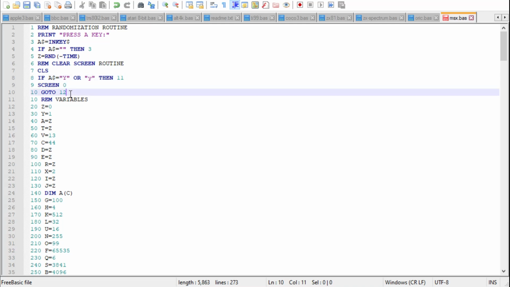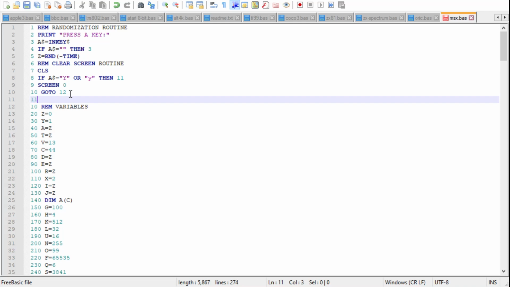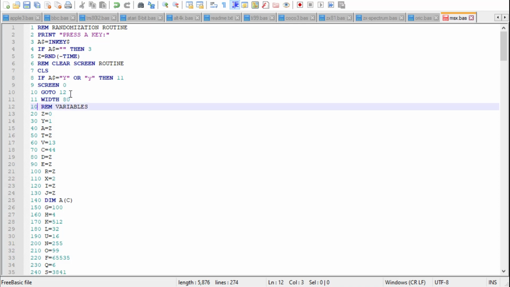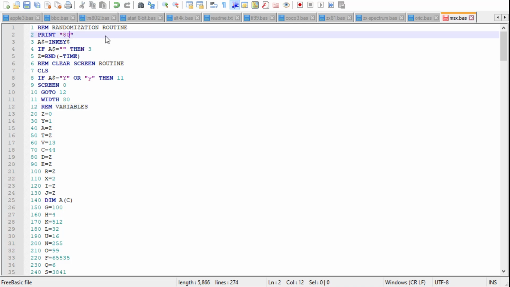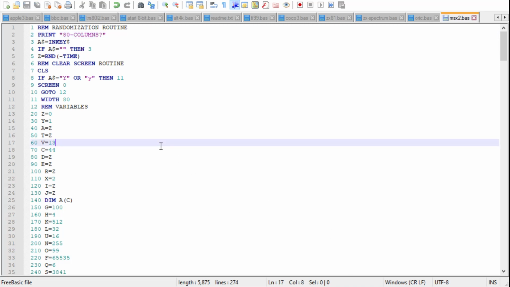Then have 11. Say width 80. And then change that to 12. Okay, so that'll, yeah. Then just change that to 80 columns. Okay, I save this one as a MSX2. I only did a few minor changes to this.